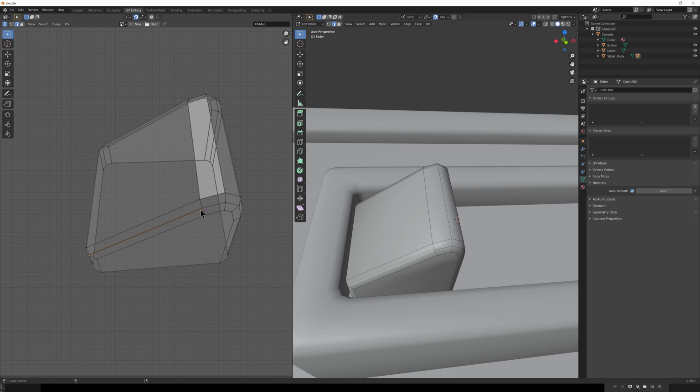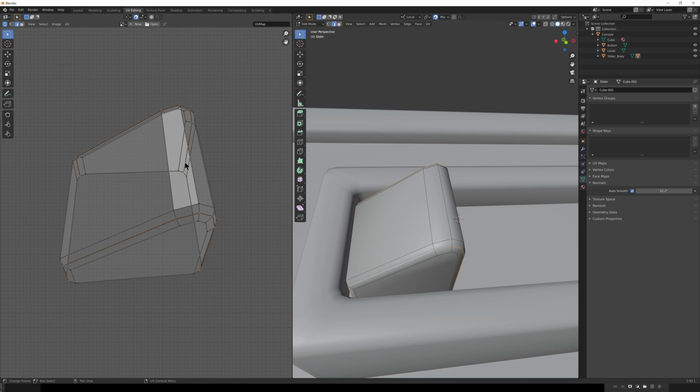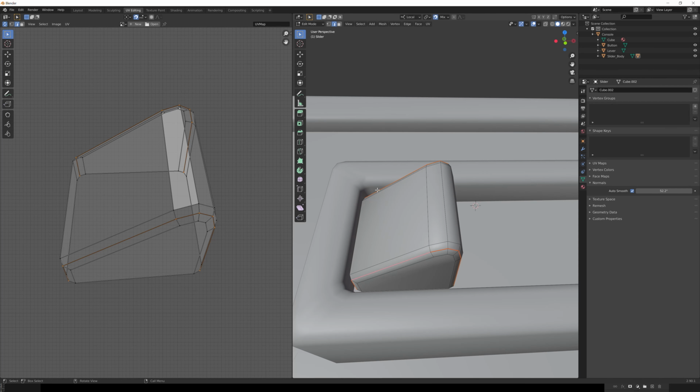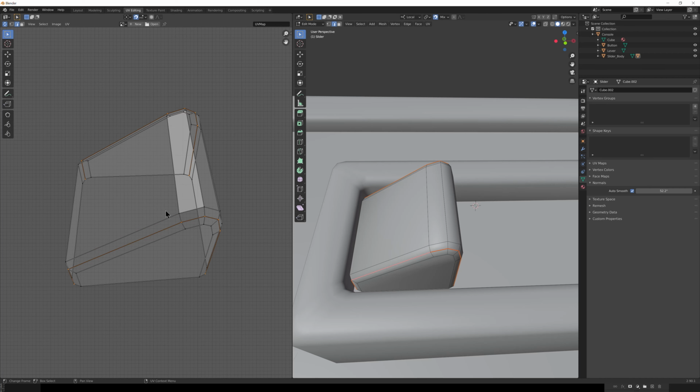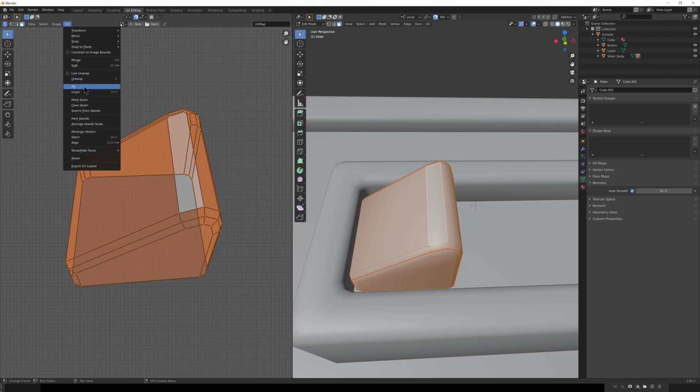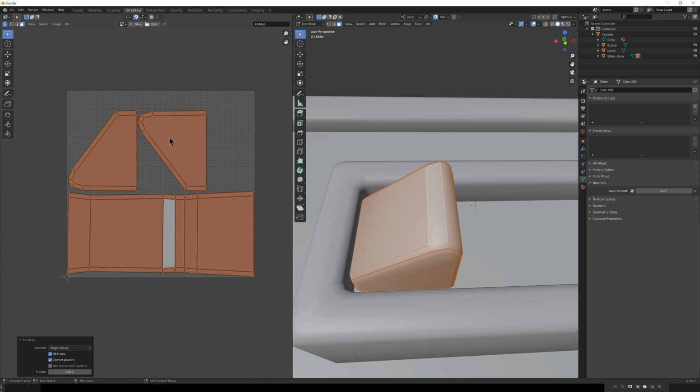Once again, how you add cuts is completely dependent upon how much experience you have. Here, I think adding a cut down these sides will cause this entire thing to unwrap easily. So right click, mark a seam. And then if I hit the A key and go to unwrap, you can see what happened. We got both sides there and we got this piece over here, and it's all relatively well done.